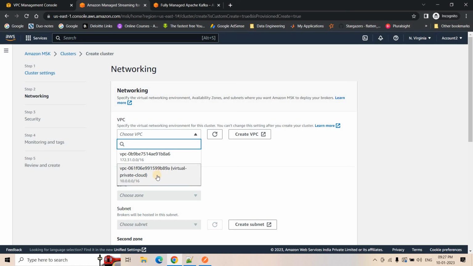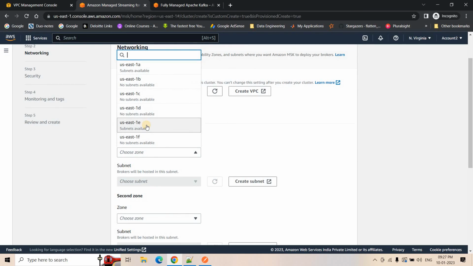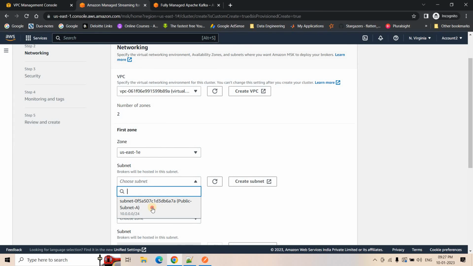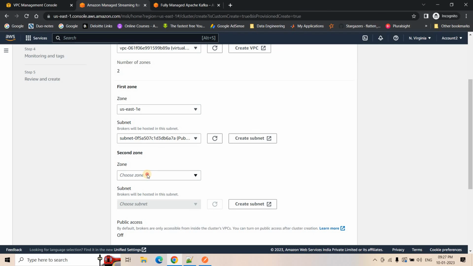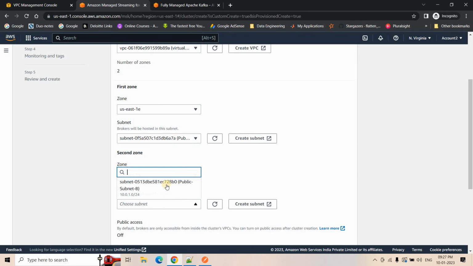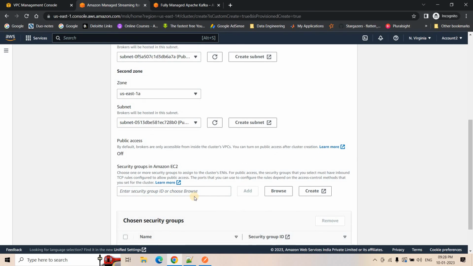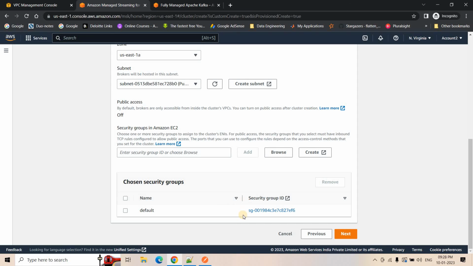Now we will choose our virtual private cloud that we just created. Zone A should be, for example, US East 1E, where we have one subnet, that is public subnet A, and the other zone can be US East 1A, where we have our public subnet B. Okay, so both the subnets we have configured. As of now both are public access off, this is configured, that is fine. The security group, we will not create one. By default let it create the security group.